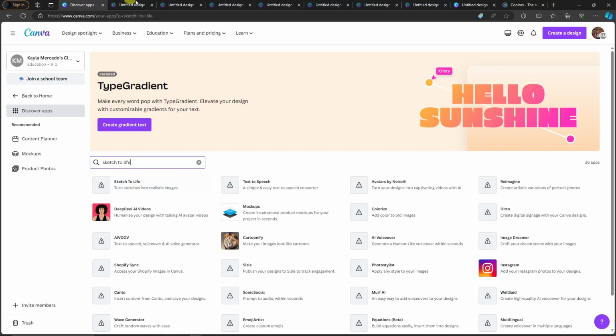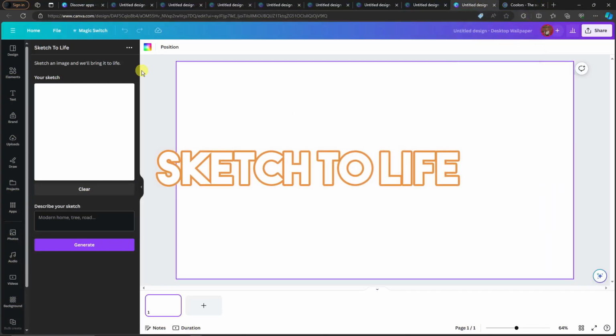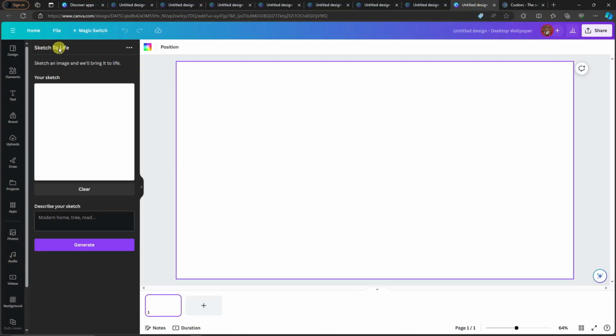I have already loaded them up on this section right here. Everything is in there because they need to be downloaded on your Canva, and that takes time. Now to save time, I already loaded it up, and this is gonna be Sketch to Life. Sketch to Life again is gonna take a sketch and bring it to life. Basically, sketch everything here, type in a prompt to help the AI understand your drawing, and then it will bring it to life. So let's try it right there.